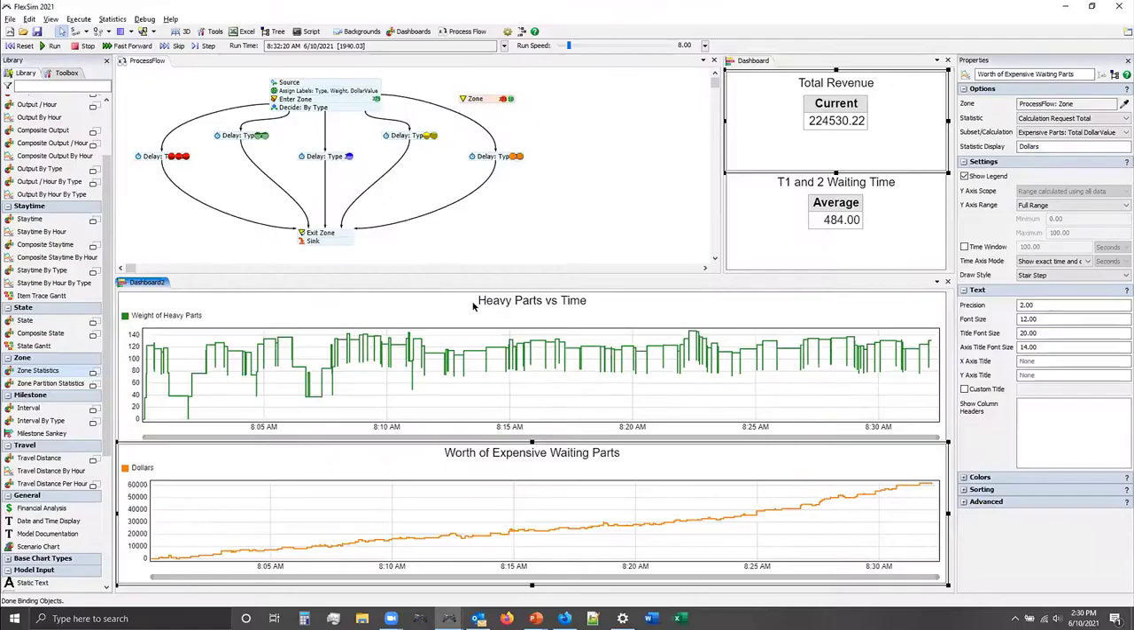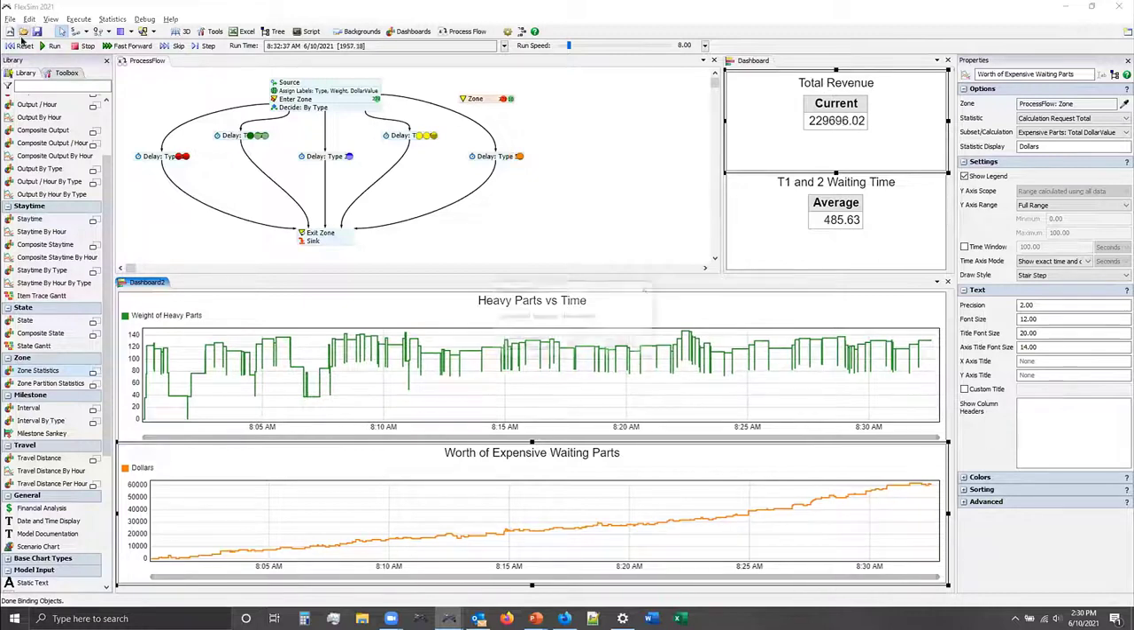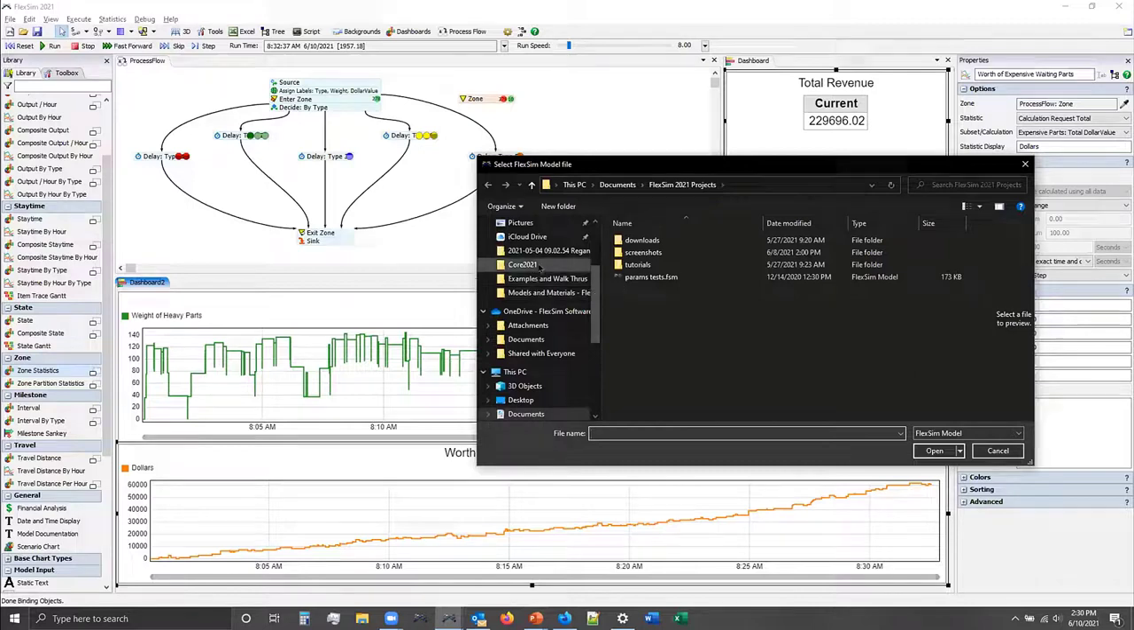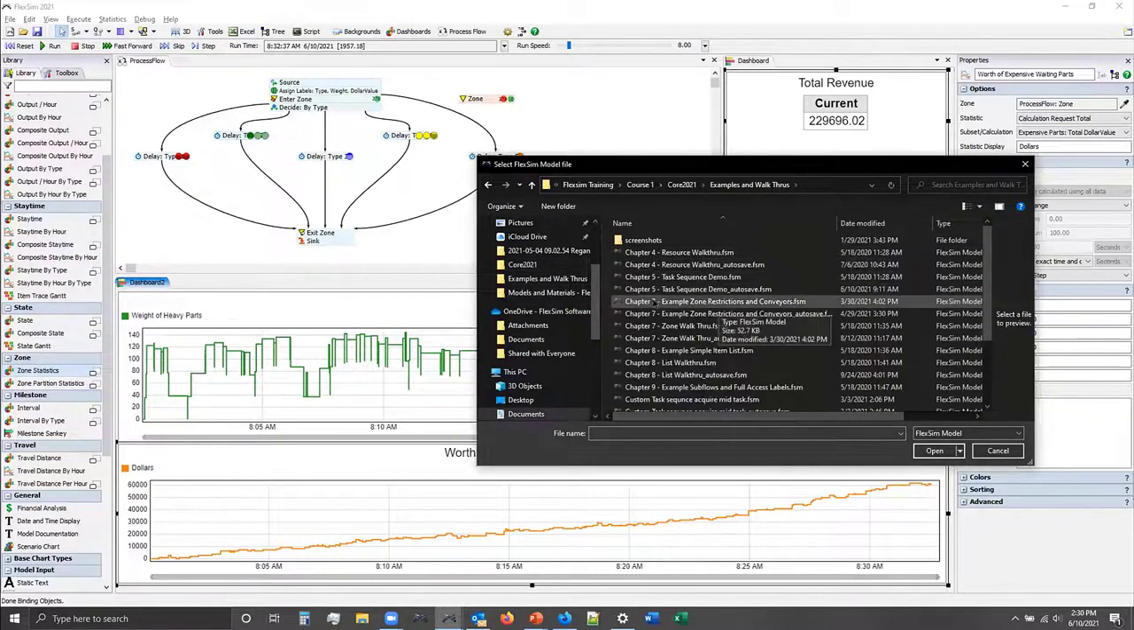The thing that I like about this model is that it represents a real problem that I helped a customer solve a few years ago. And I liked it so much, I put it into the training as an example. So we're going to open up this example zone restrictions and conveyors model.